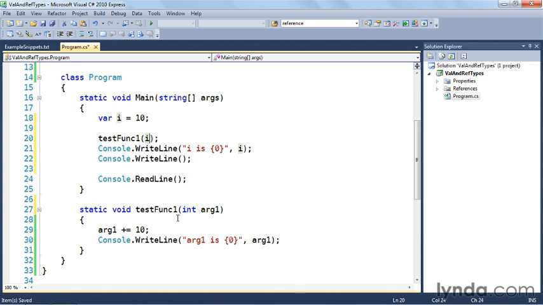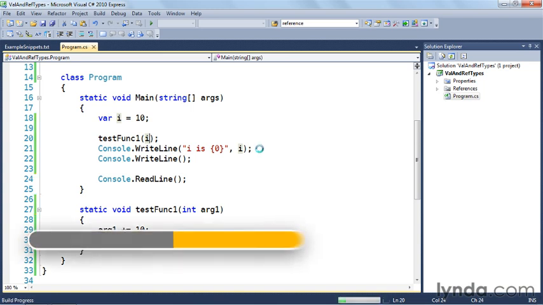Let's scroll down and see what testfunc1 is. You can see it takes an integer argument. And the first thing it does is it adds 10 to the argument that's passed into the function. When this console.write line gets executed, it's going to write out the value of whatever arg1 is. And then when the function completes and goes back up, we're going to write out whatever the value of I is. Go ahead and place your wagers and let's see what happens.